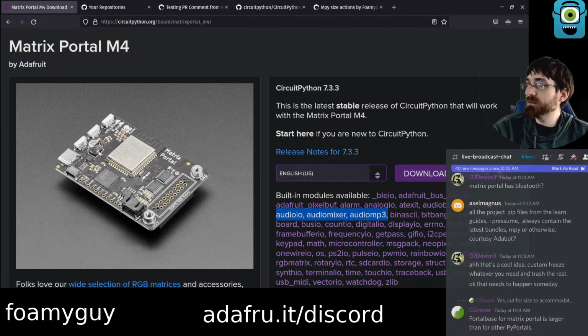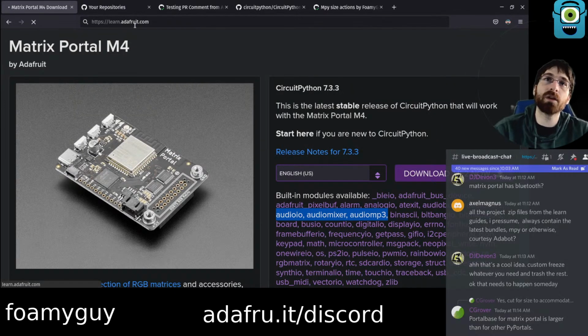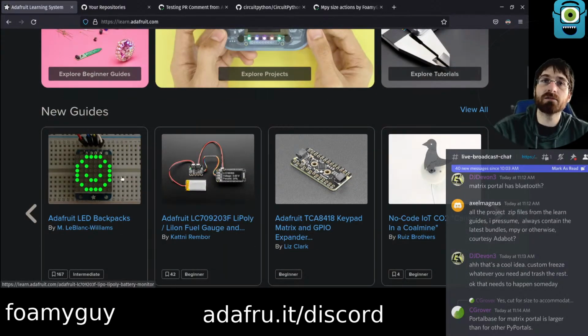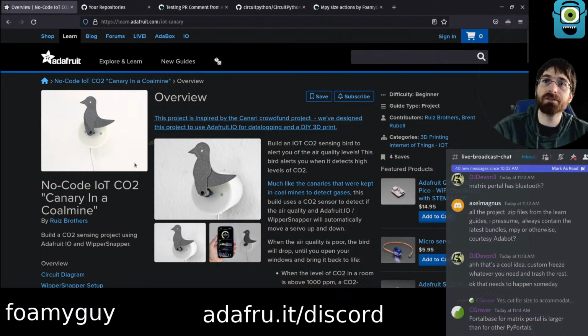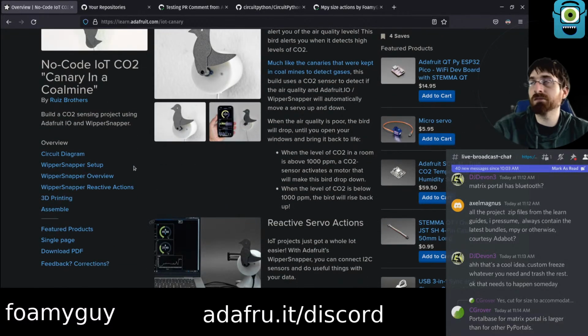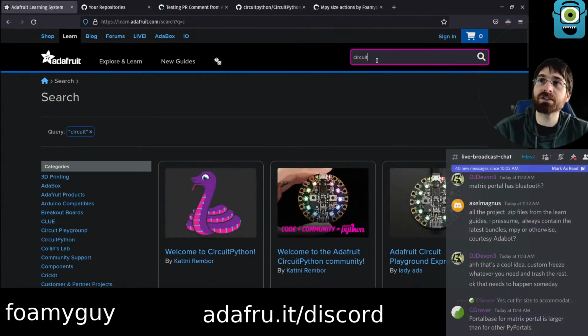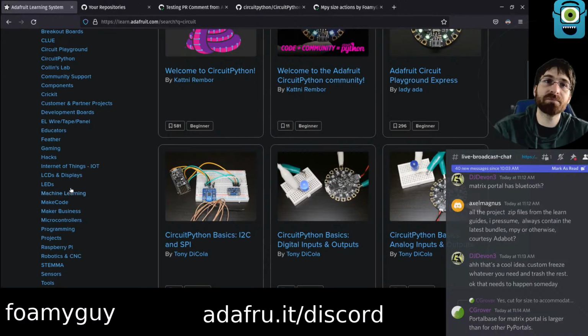All the project zips from the Learn guides, I presume, always contain the latest bundles, MPY or other size. Yeah, that's correct, Axel. When you download the project bundles from Learn, it will always have the latest stuff. It downloads it essentially from the same places that CircuitPython.org gets it. Well, this one's Whippersnapper, actually. The short answer is yes, though. It will get the latest stuff.